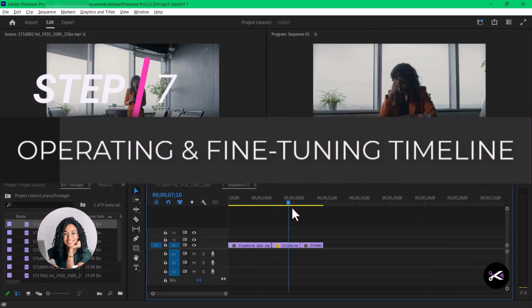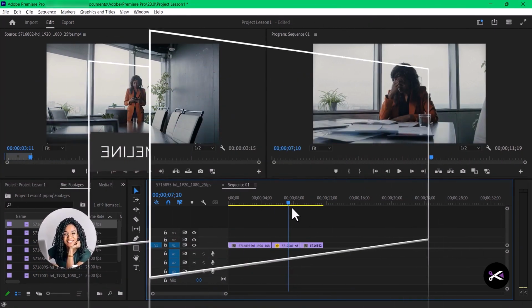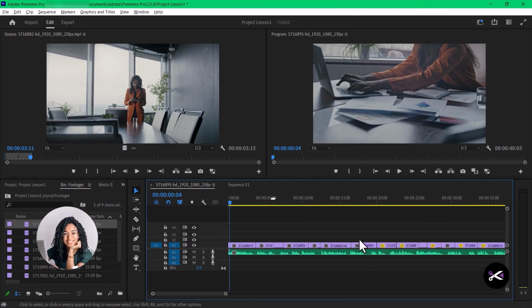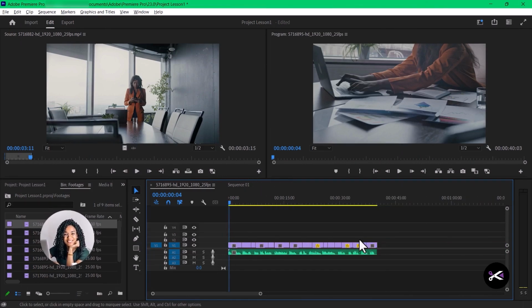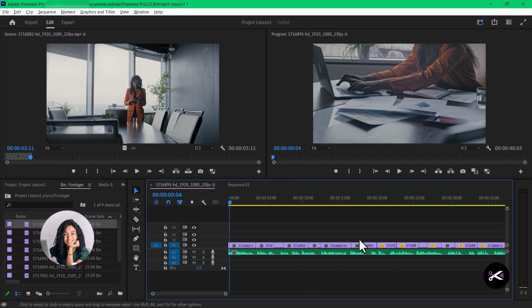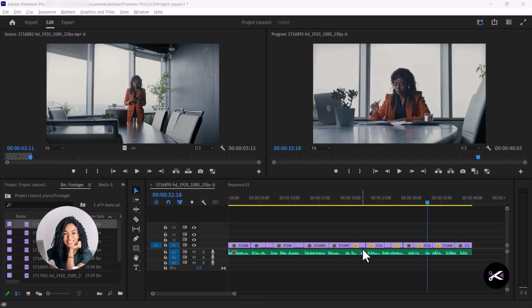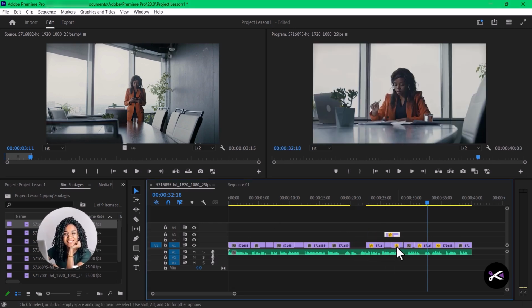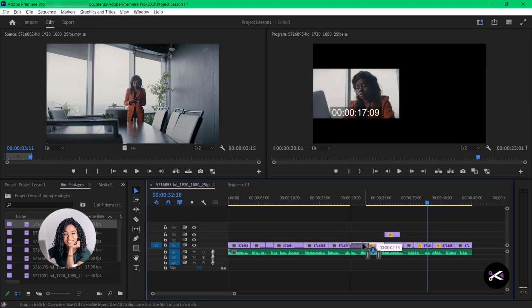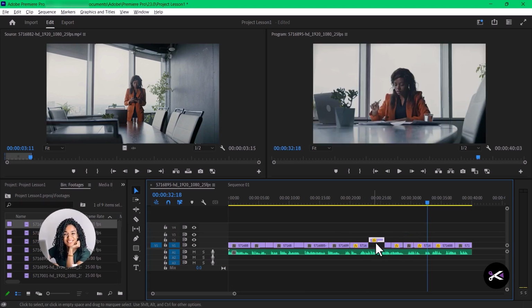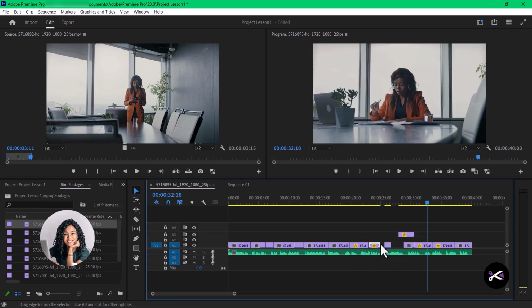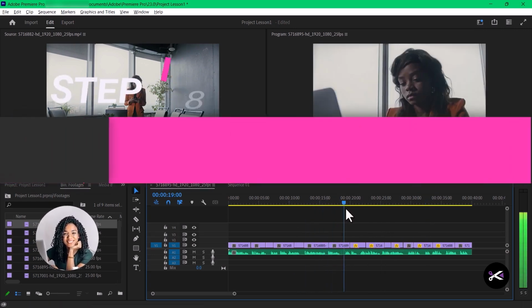Step 7. Operating and fine-tuning the timeline. Let's quickly recap how to navigate the timeline smoothly. Zoom in and out on the timeline by pressing plus or minus on your keyboard. This helps when you need to see details or a broader view of your project. You can move clips around by selecting and dragging them to a new position. Once you place your clips where you want them, use the razor tool and Add Edit function to fine-tune your edits. The goal here is to make each shot flow logically into the next, telling a coherent story of our boss lady's late work section.